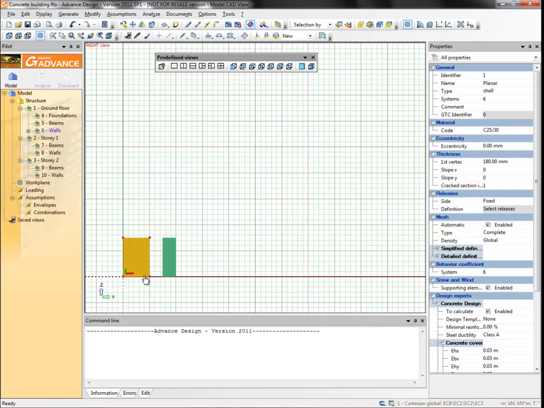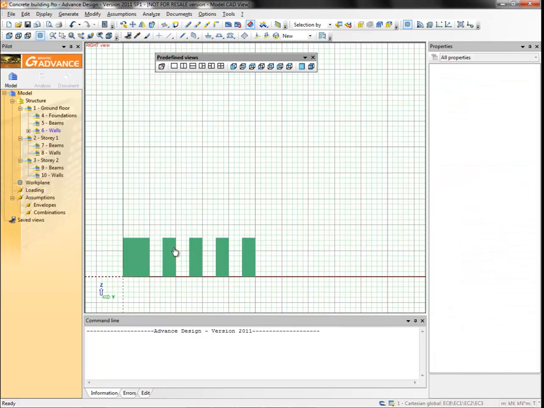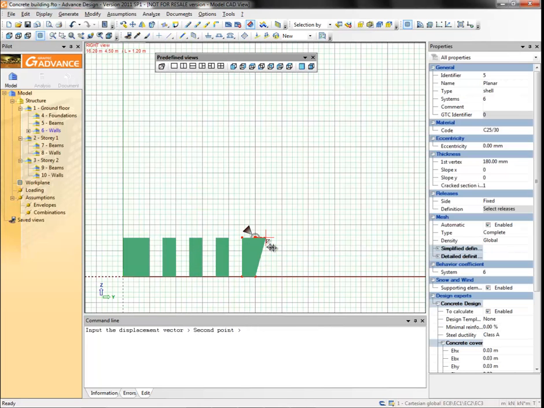Select the second wall element and copy it 3 times by 3 meters in the positive Y-axis direction. Select the last wall element and stretch it 1.5 meters to the right as with the first one.